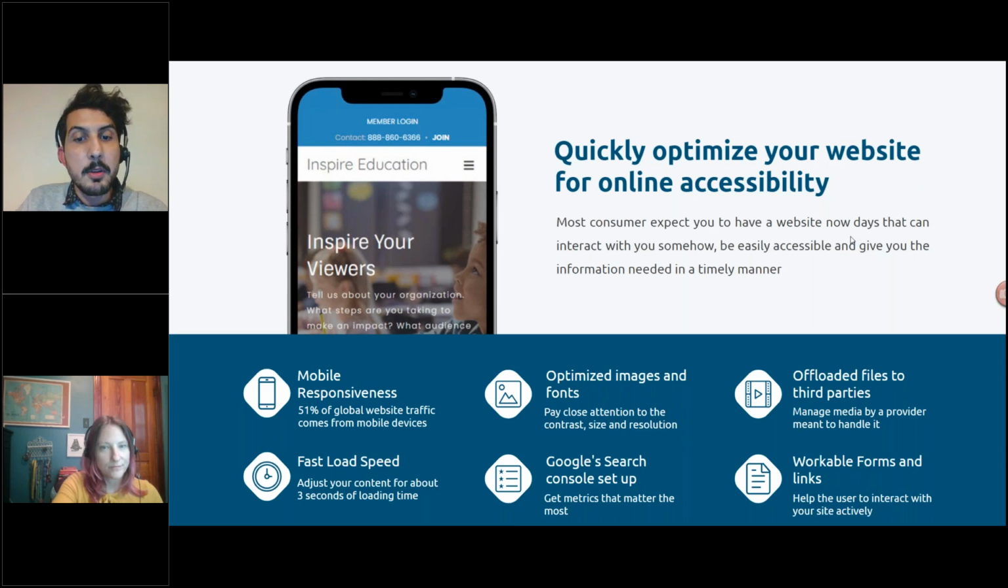Next, we have Google Search Console set up. So it's important for basically orgs that have a website to keep checking on metrics on your site.